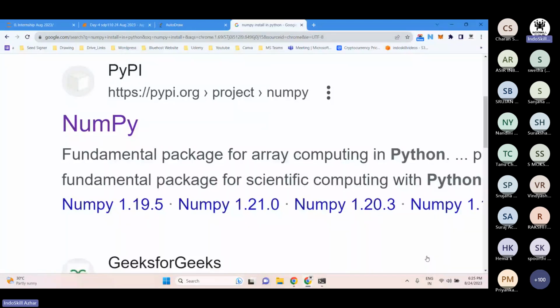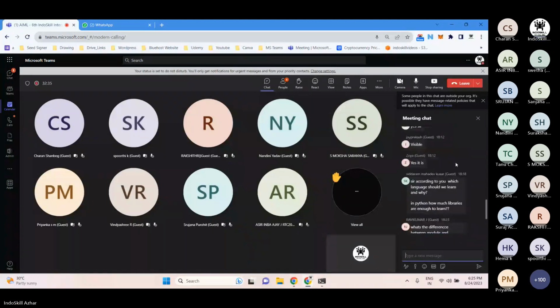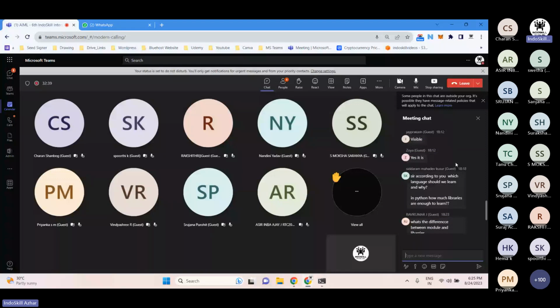So here are some questions. Sidram is asking, sir, according to you, which language should we learn and why? This is a very hard question. See, it purely depends on you, what application you are doing, what project you are handling. Okay, it purely depends on you.